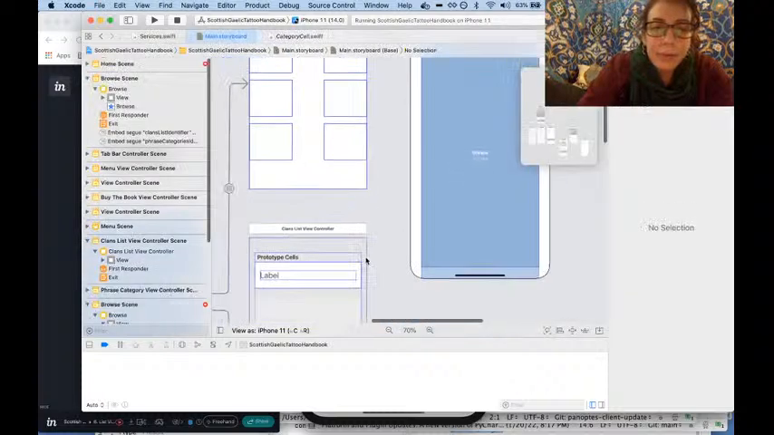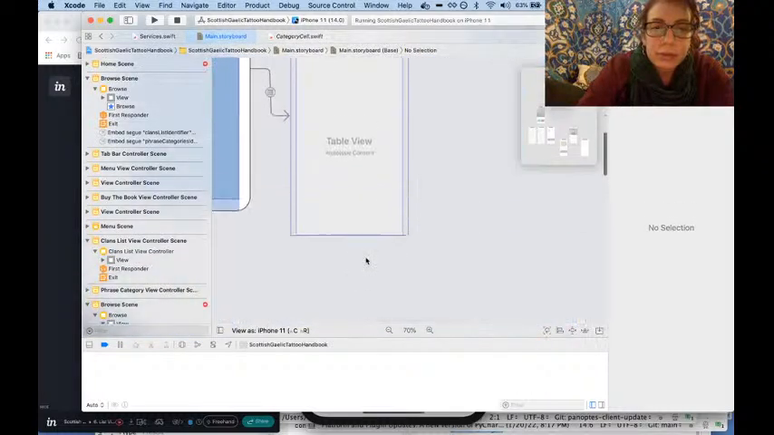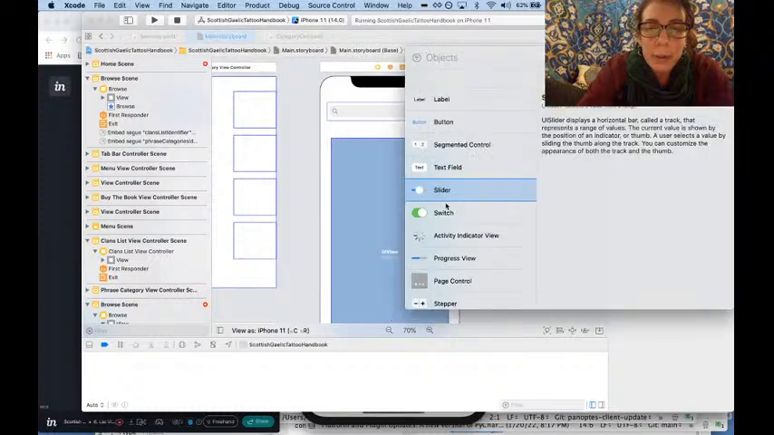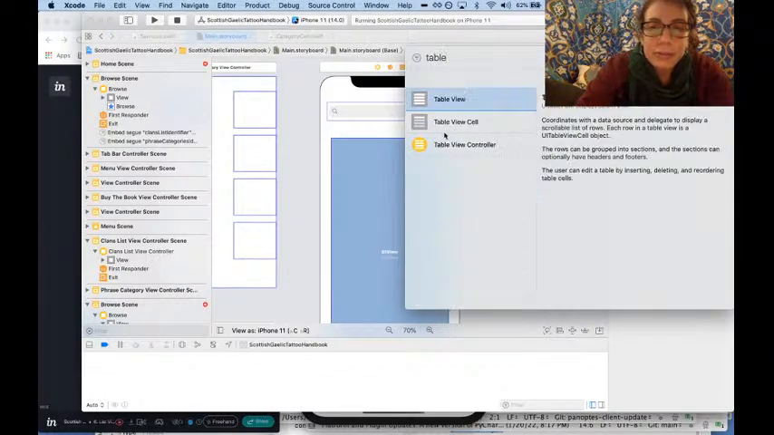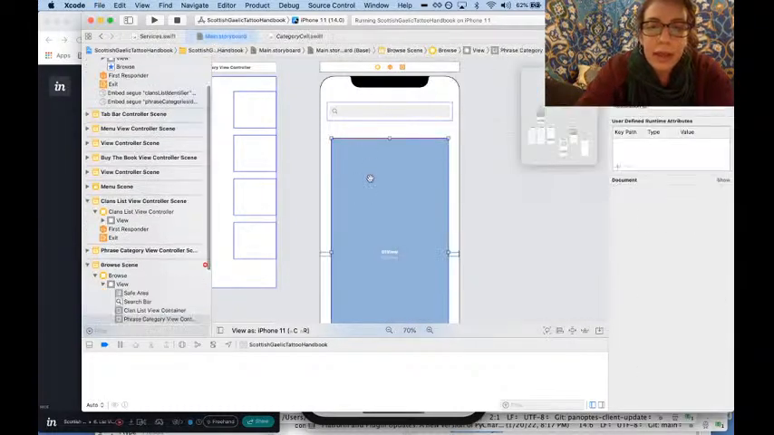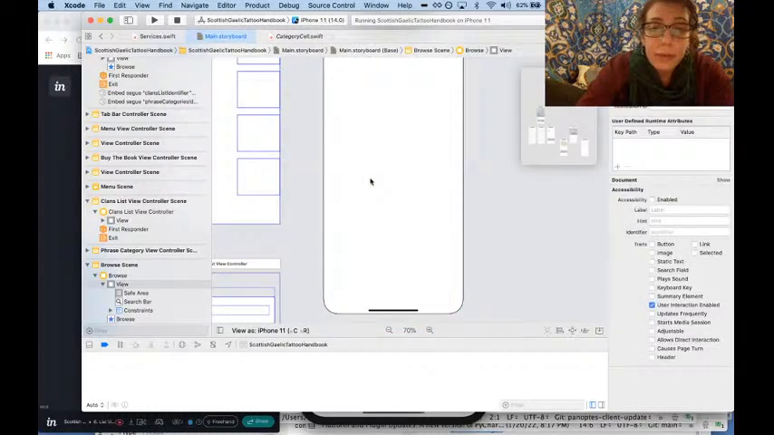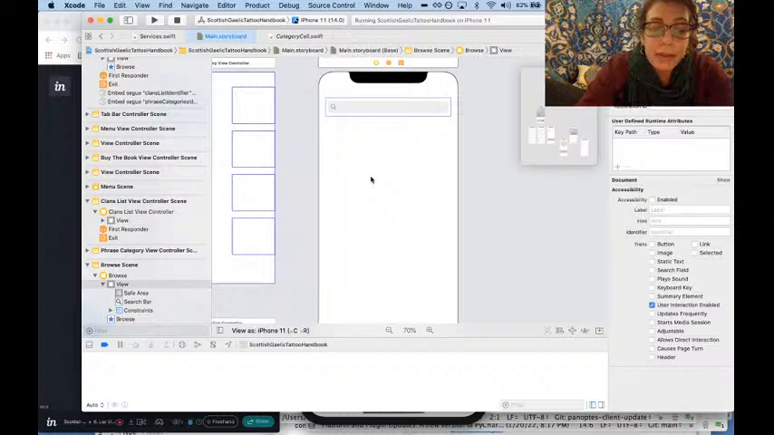Or rather, what is it called? Table view. I don't know why I thought it was called a list view. I'm writing a lot of Android lately. That's probably why. Table view. Okay, so you see that? We got that. I'm going to take this off. Okay? And then what I'm going to do is I'm going to put my table view on there.